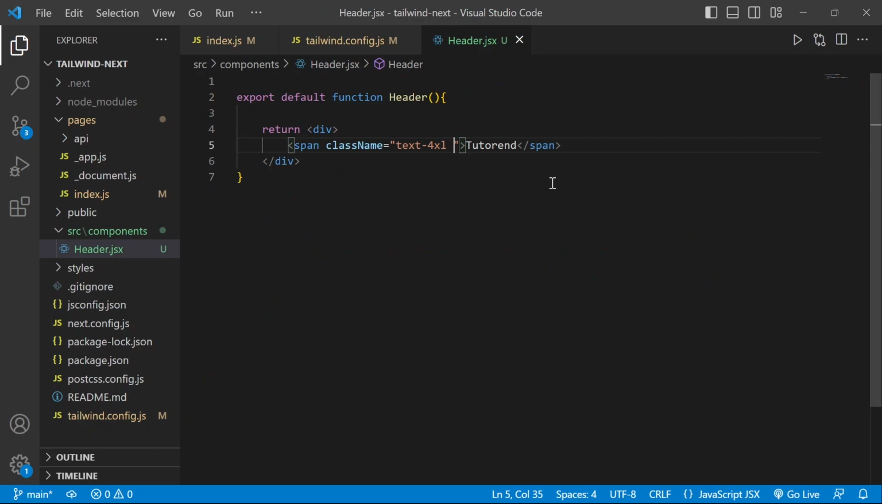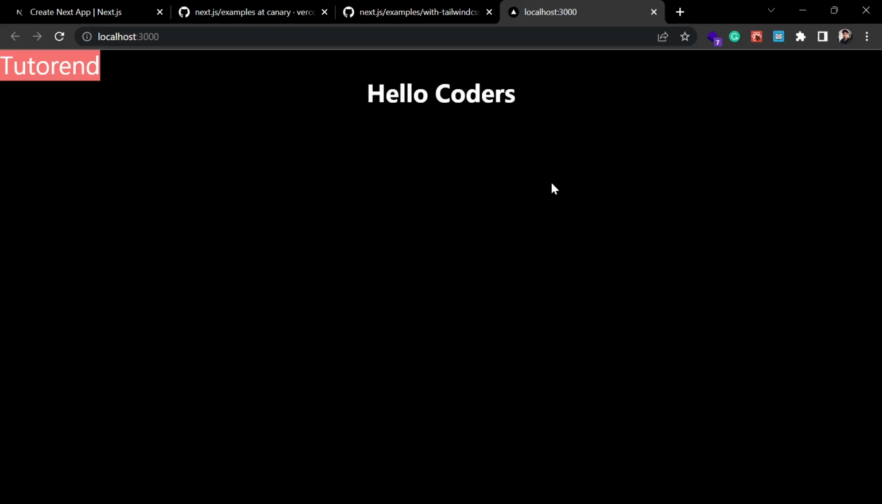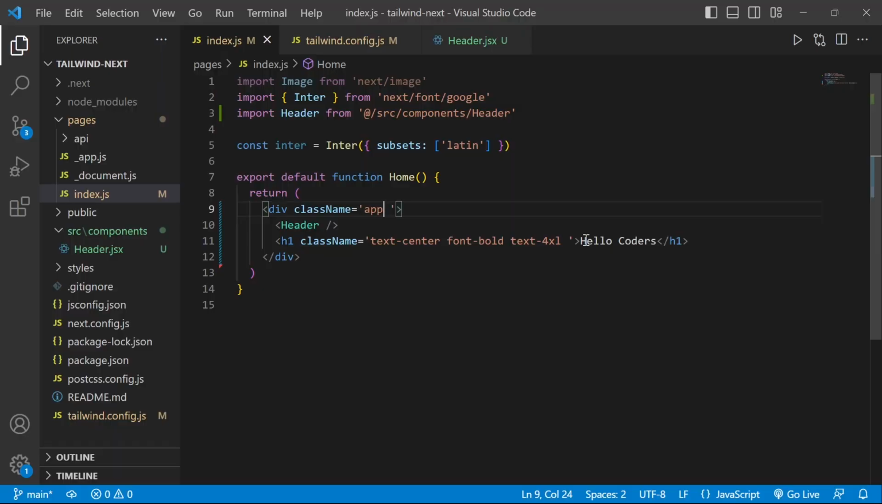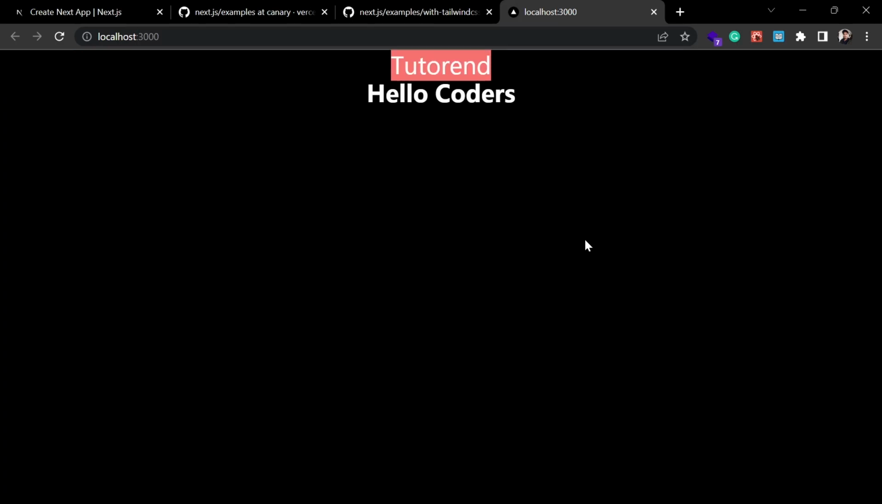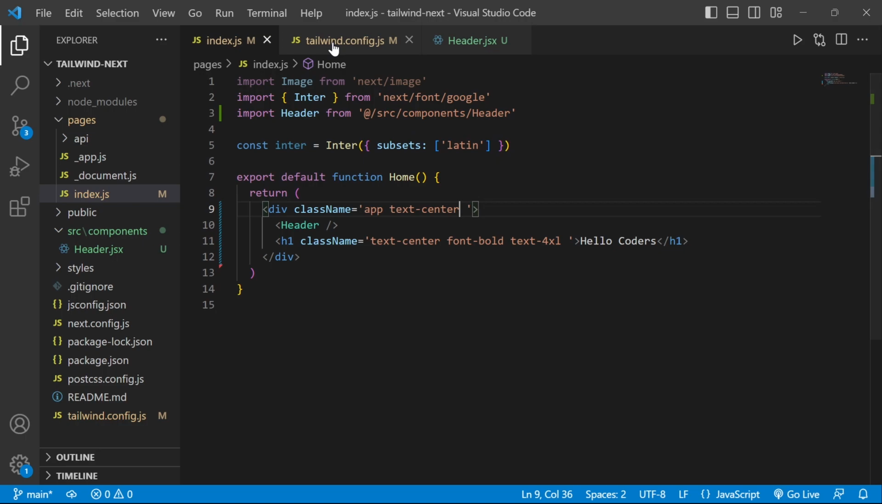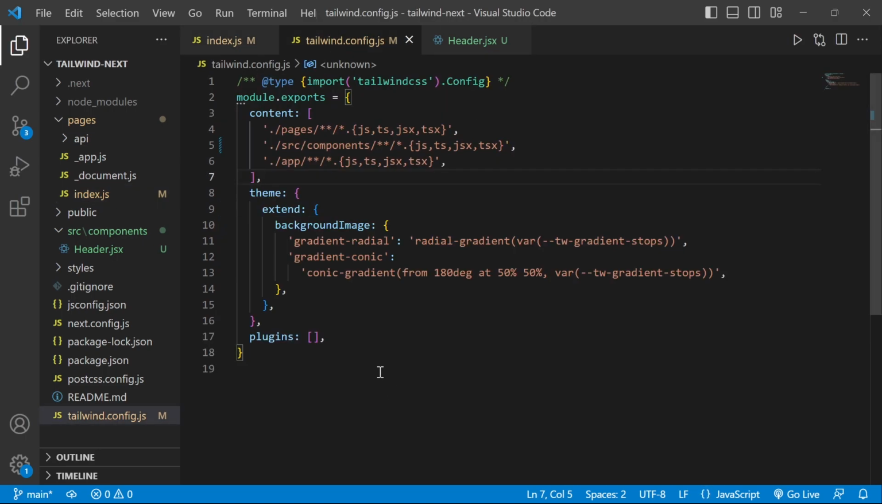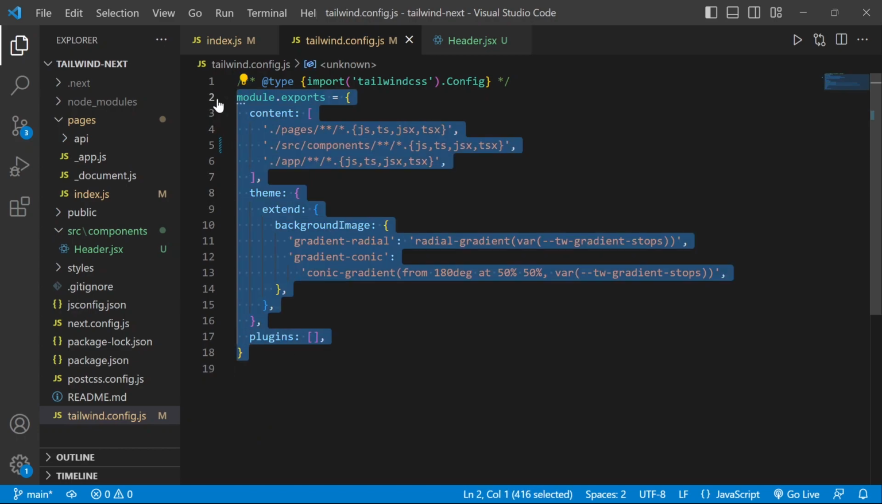So let's try to change the bg color or background color. Then you can see guys, it is working. And let's try to center these. So guys, it is working fine now. So guys, basically you have to check the configuration after creating the Next application with Tailwind CSS, so that it is working in all your folders.